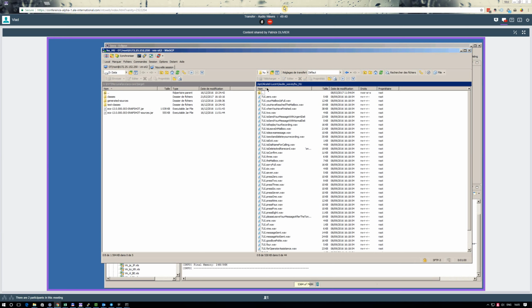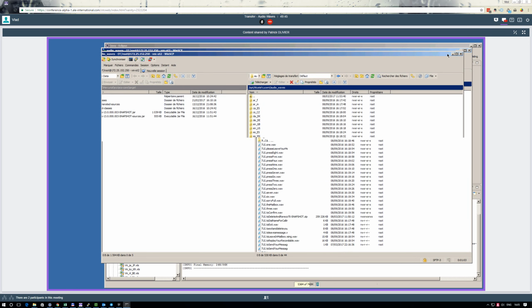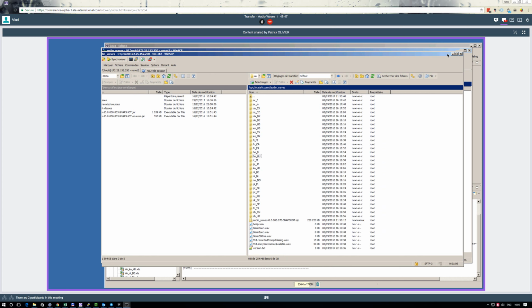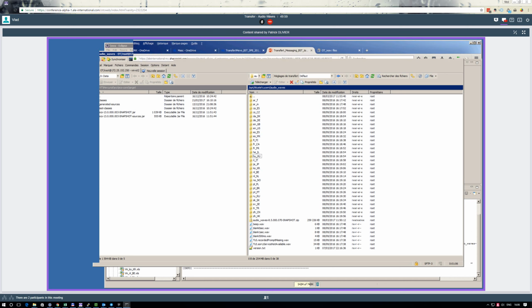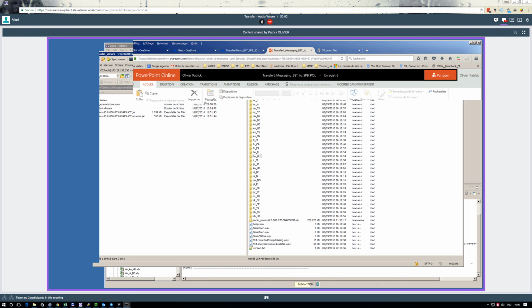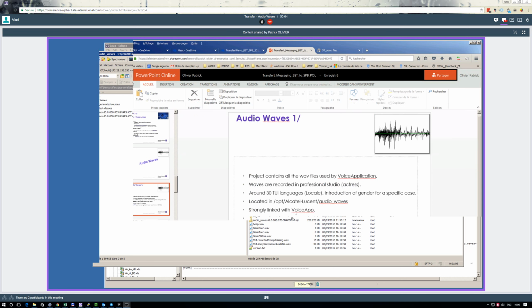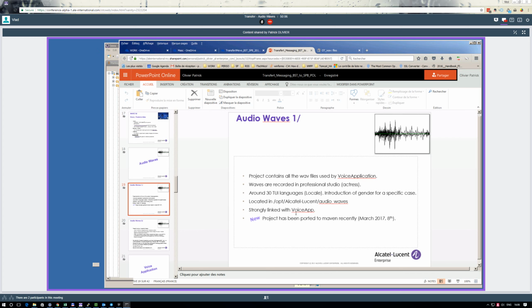So that's quite easy. So why are the audio waves not inside the voice application project? I can't say. There's a strong link between the two. Perhaps it was to reuse the audio waves outside of the voice application for other purposes, but there's no other project using it as far as I know. Okay.